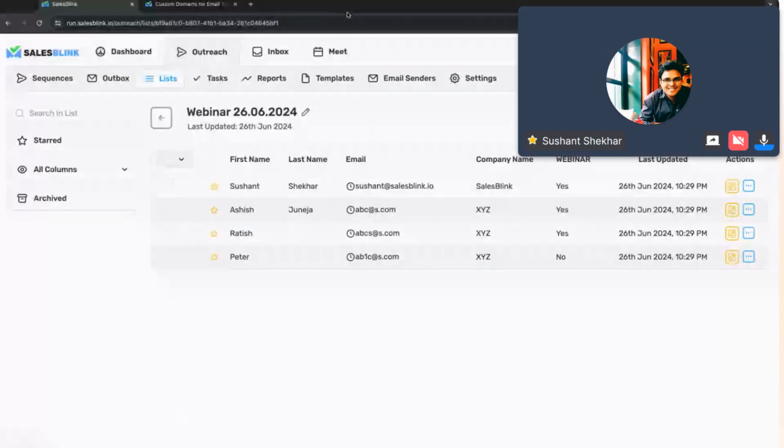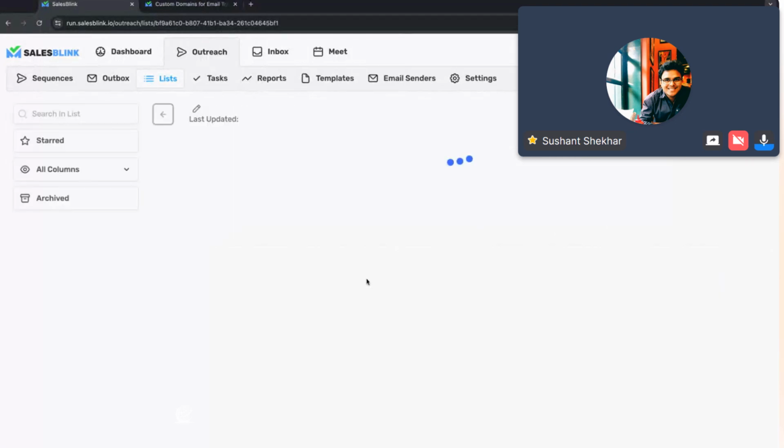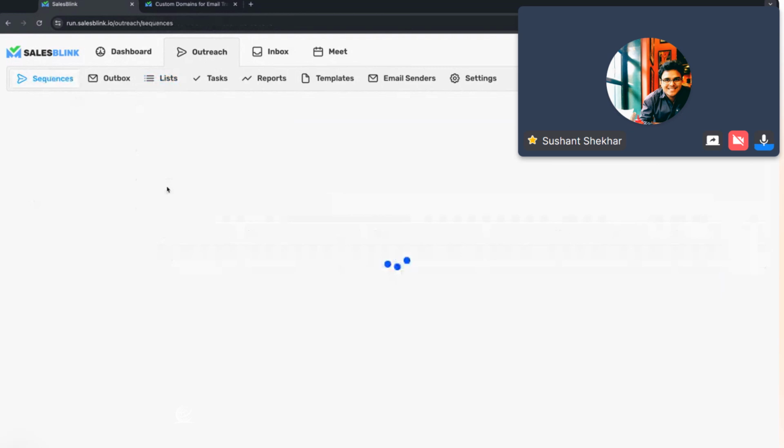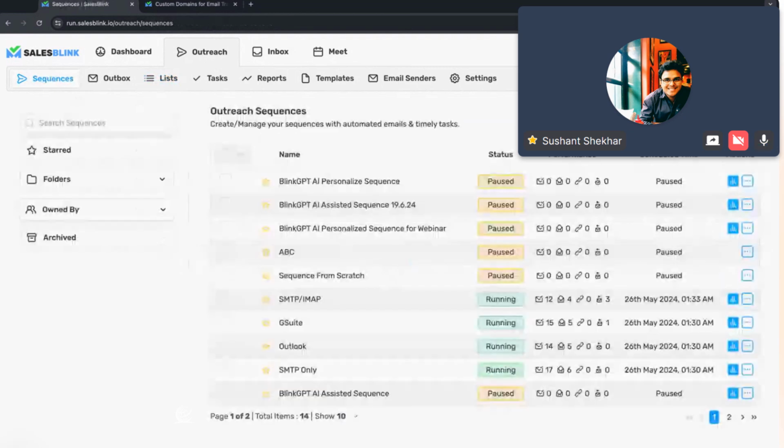Yeah. So we were over on this page, and let's see if our list is verified first of all. It seems like it's verified, and obviously these emails are incorrect, and you can see that they are marked as invalid, while my email is valid and it is marked as valid, right? So email verification is done. That's great. Now we can head over to sequences and create a new sequence.